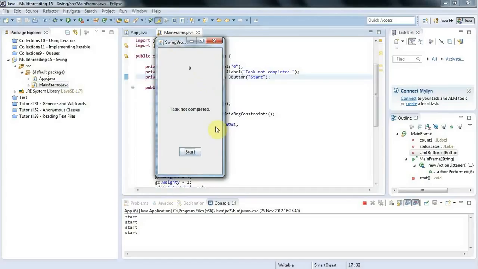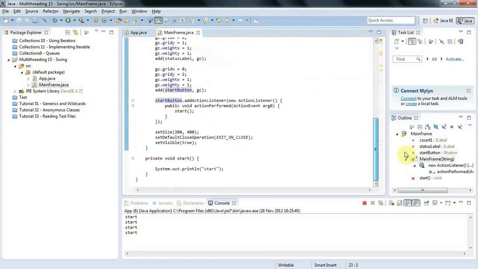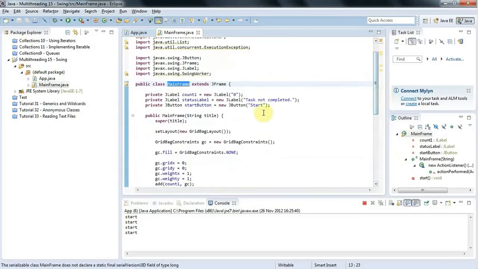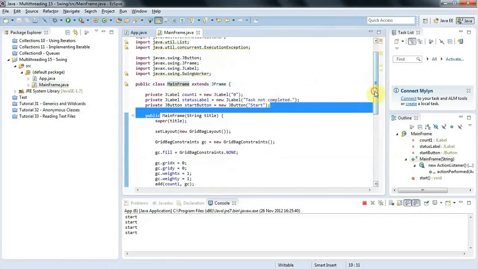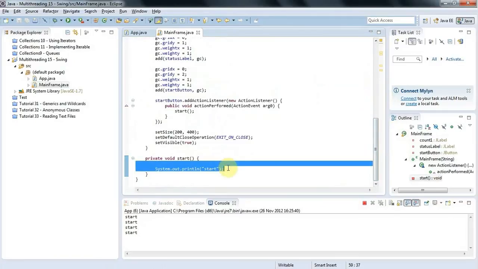Now I'm not going to use multiple threads here, I'm just going to use one thread because I want to show you how to use this Swing Worker class. If I were to put a thread into this program, I'd want it to start when I click the start button, so I'd put that thread somewhere in my MainFrame class here, which extends JFrame. Maybe I'd have a thread as an instance variable, or I might just create one in this start method here, which is run when the button's clicked.